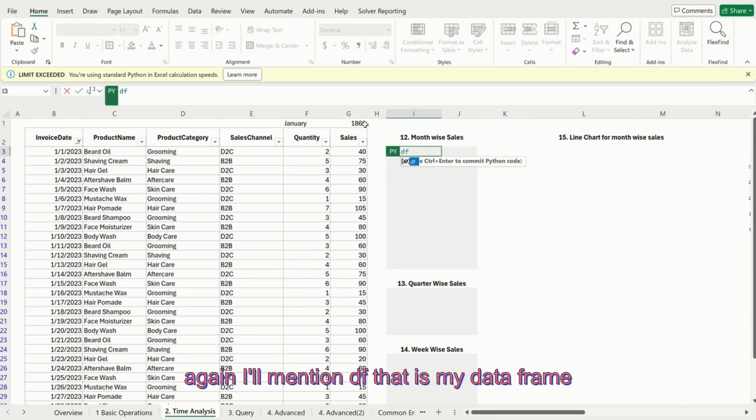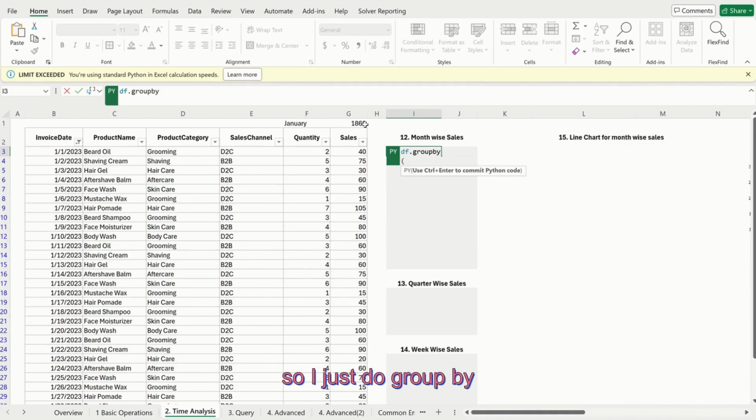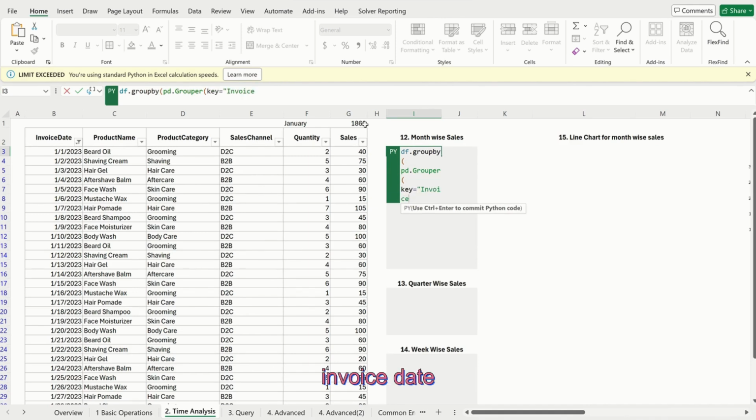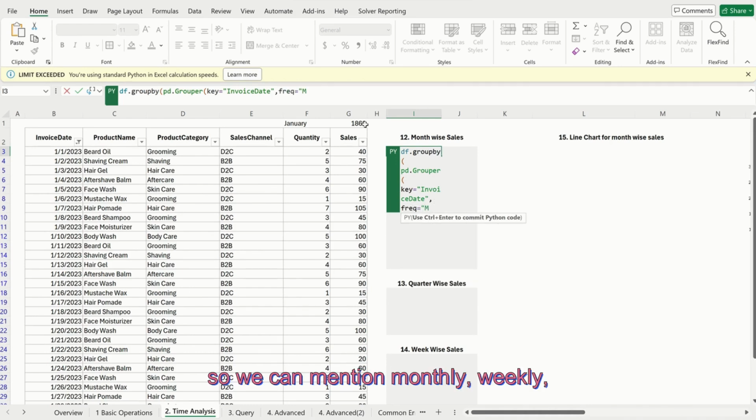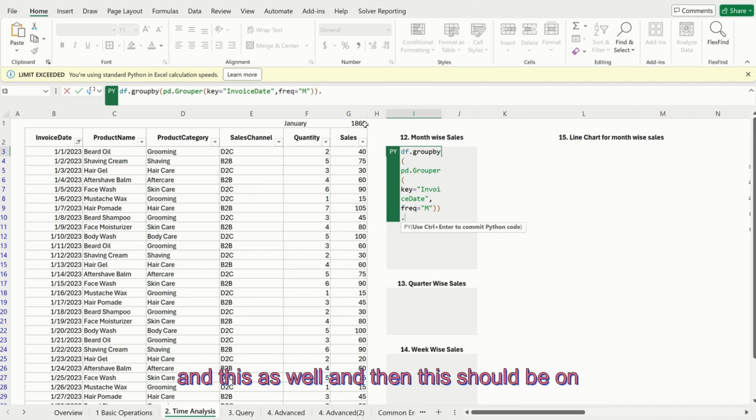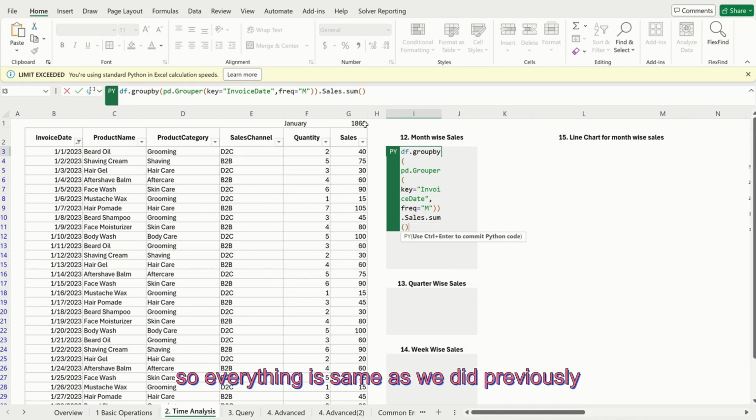Again, I'll mention df, that is my data frame dot. Now I'll do group by. So I want to group by month, right? So I'll just do group by. Here, to group by month frequency, I'll use pd dot grouper, and then my key here would be the column name, that is invoice date, and my frequency is monthly. So we can mention monthly, weekly, quarterly, all those things, right? So I'll just close this bracket and this as well, and then this should be on the basis of sales and submit, right? So everything is same as we did previously.